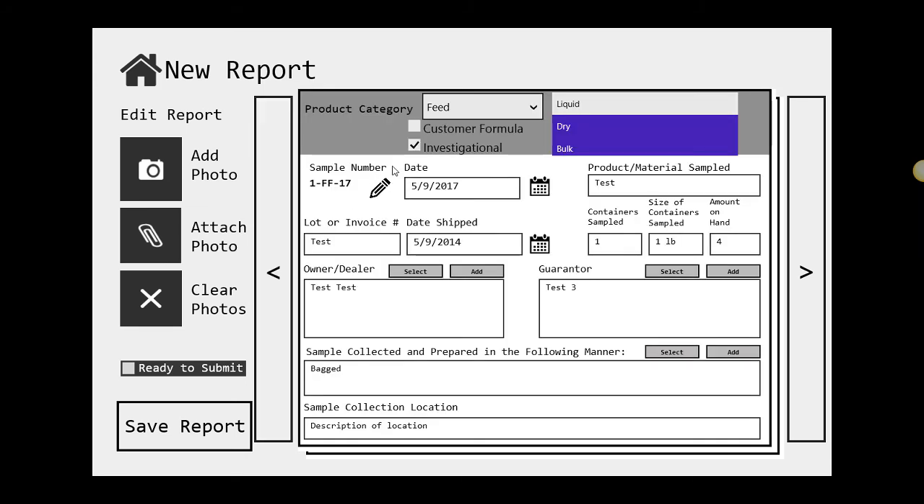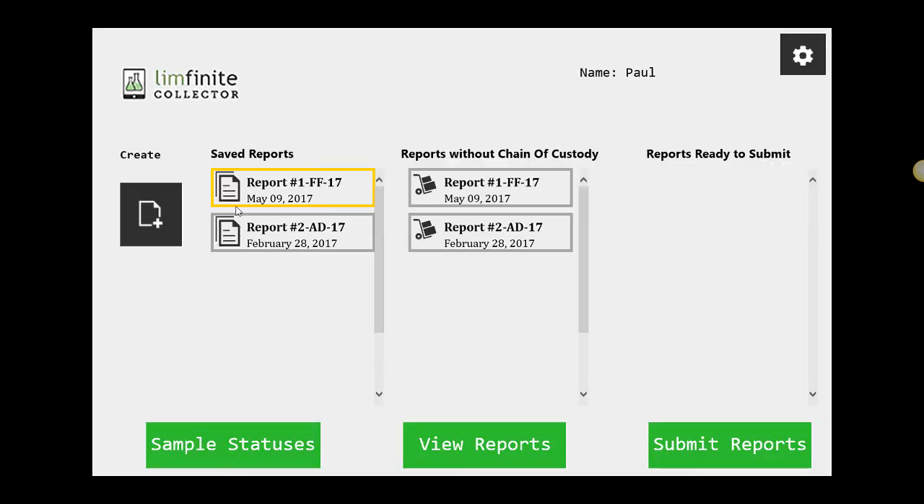Go back to the first page and select the Ready to Submit checkbox. By checking this checkbox, you are initiating an automated check of the required fields. The required fields are product category and subcategory, product, material sampled, lot or invoice number, email, and a photo. Click or tap, if you're using a touchscreen, the Save Report button, and you've now got a report that's ready to submit. Let's take a look on the home window.